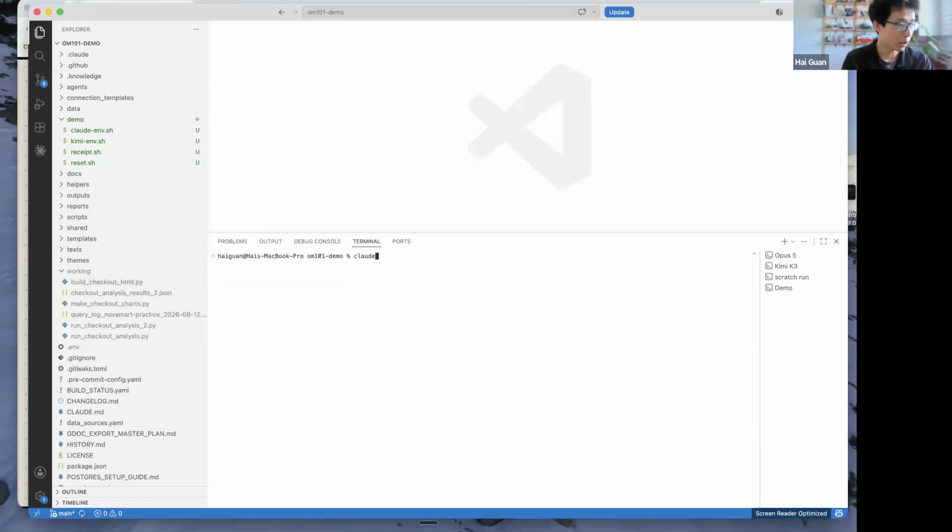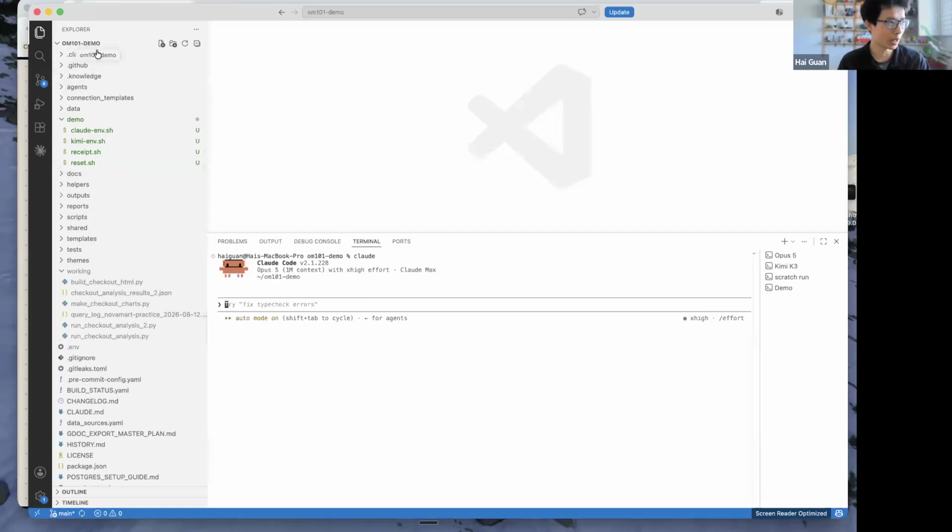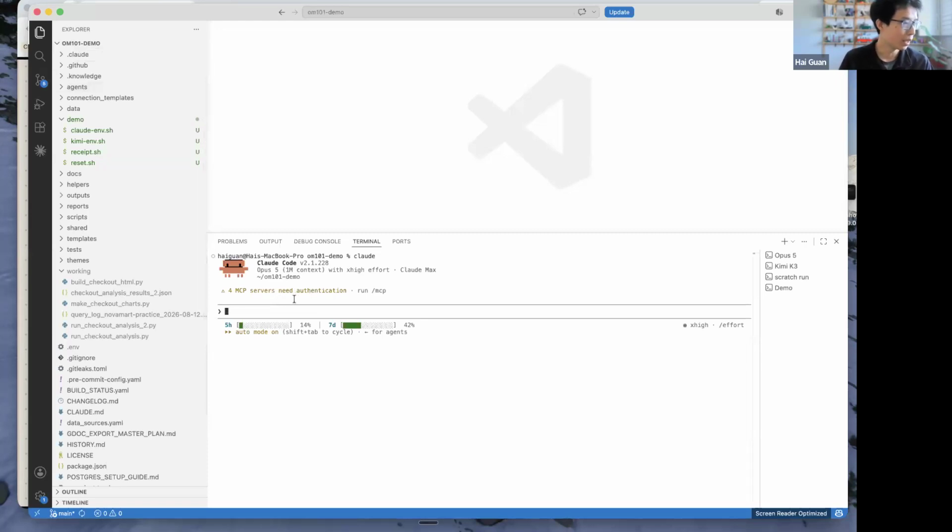Usually, if I launch Claude, I just type Claude on my terminal, and I'm in this AI Analyst Plus folder. I mean, it's renamed to Open Model 101 demo, but it is AI Analyst Plus. Generally, when I type Claude, I launch Claude Code, but then the brain is Opus 5, and the model families would be Fable, Sonnet, Opus 5, and so on. So everything from Anthropic. But this is actually very easily swappable.